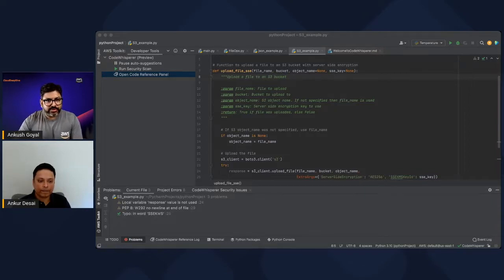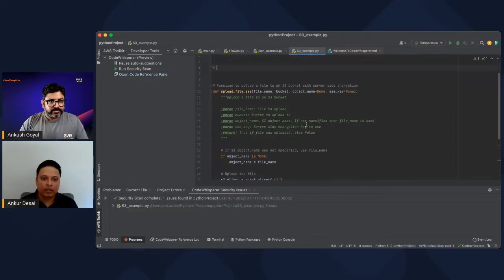Okay, that sounds good. It's a very interesting tool, and I love to use it, Ankur. So another feature I heard about is that it does the security scan as well. So can you show us how that works? Sure, that's a great question, Ankush. Yeah, we absolutely have a security scanning feature that we want to help developers with.